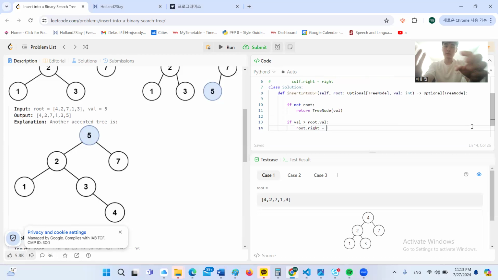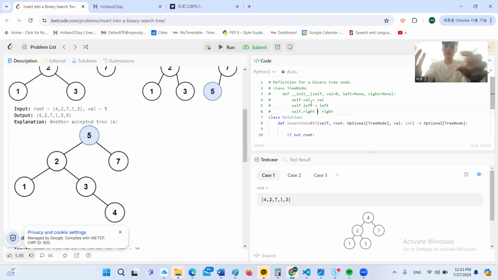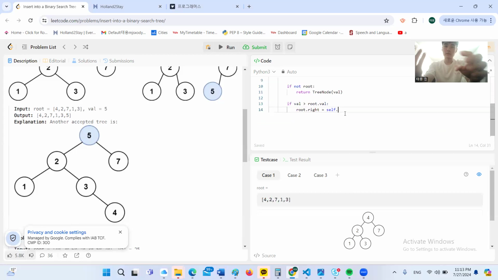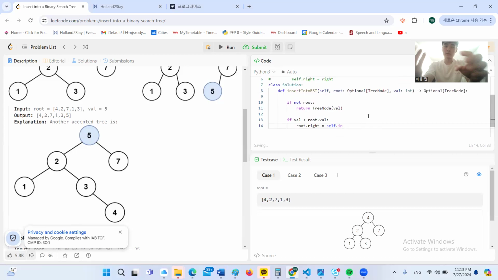equals, what would it be? Root.right is equal to self.insert, because we're using recursion here, into BST, and then root.right and the value, right? Root.right and value.